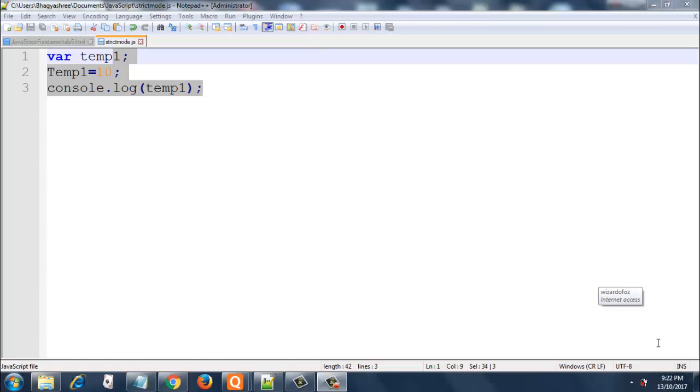Alright guys, in this session we are going to see something called strict mode. So I have this small JS file over here where I am declaring a temp1 variable. I have not assigned it any value, and then on line 2 I am assigning a value of 10 to temp1, but here see the T of temp1 is capital, and then I am printing the temp1 value which has been declared on line 1 to the console.